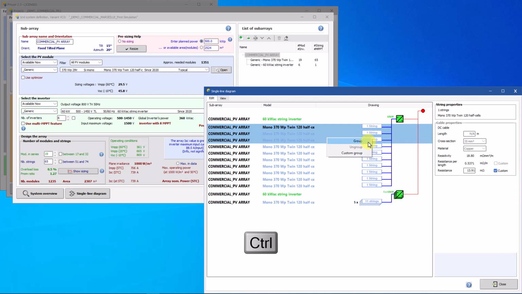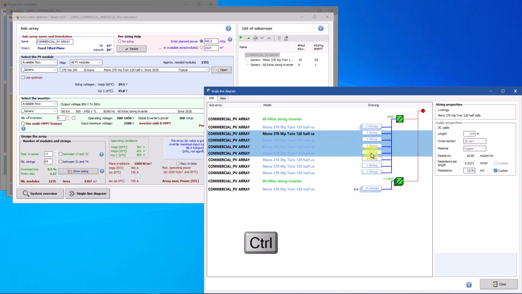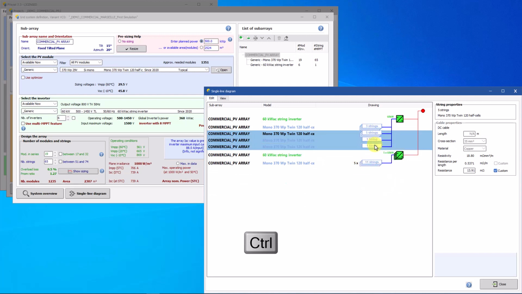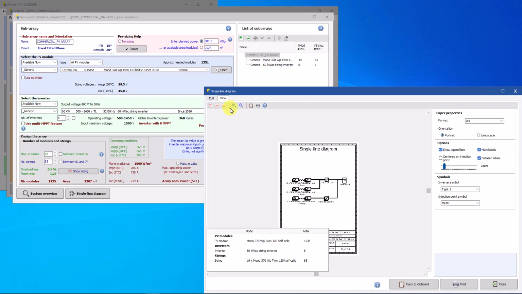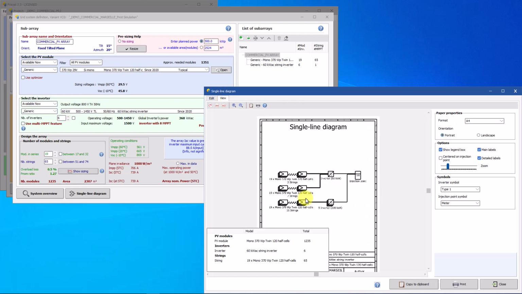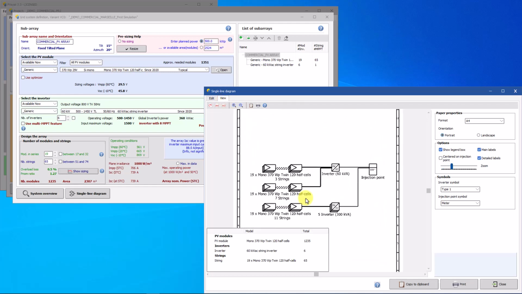Select a string of your choice. Right click, click Group. A new circuit example is now configured. The display has changed. The single line diagram adapts to the new wiring layout.